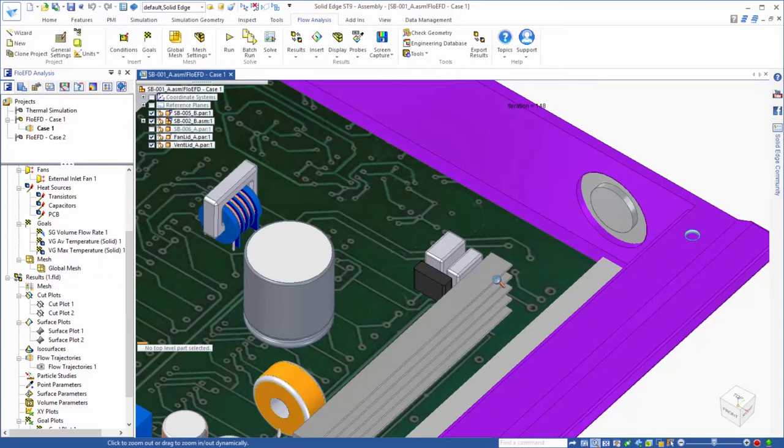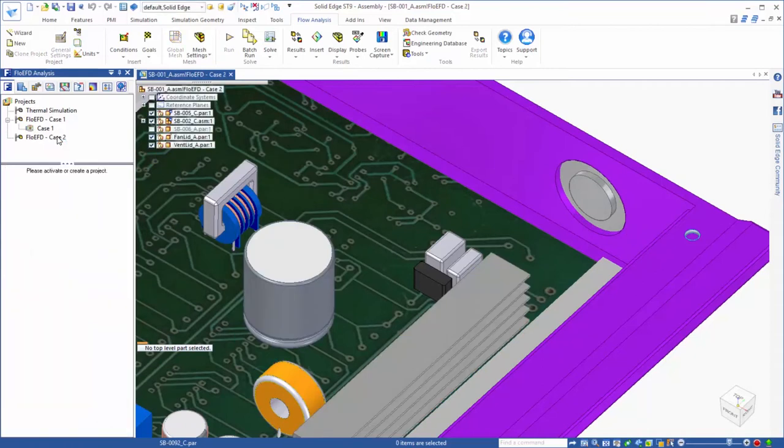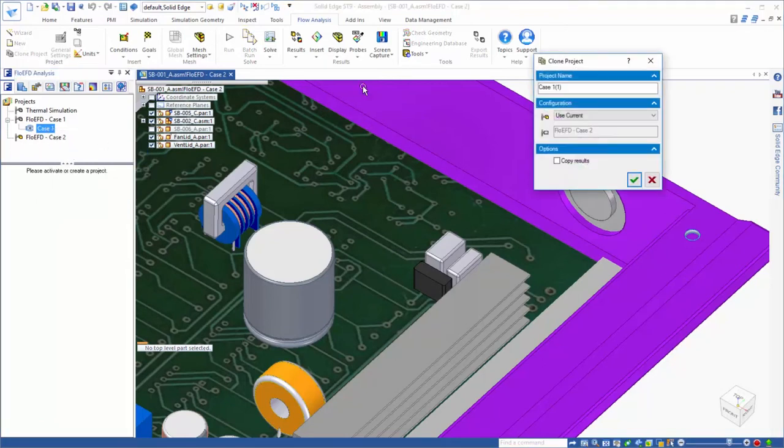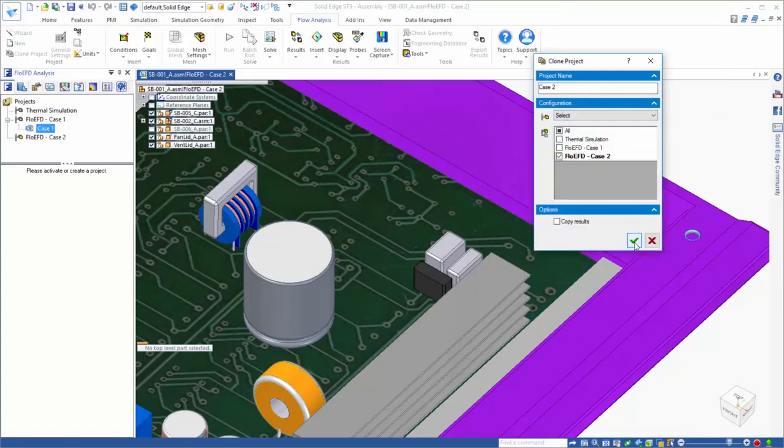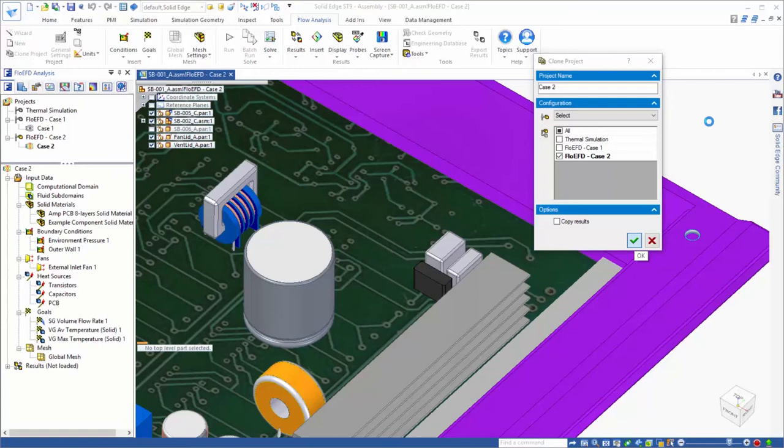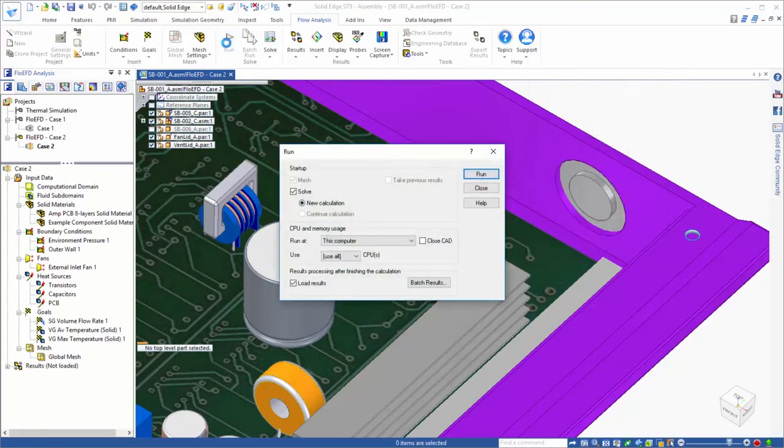So we have set up a second Family of Assemblies member in Solid Edge that reflects these design changes. Now, all we need to do is clone the setup from our first case to the new design, which we'll call Case 2. This new case now has the same setup as Case 1, so we are ready to run our next test.